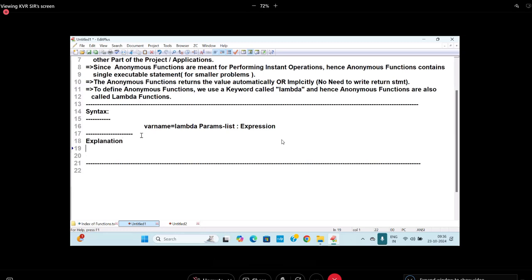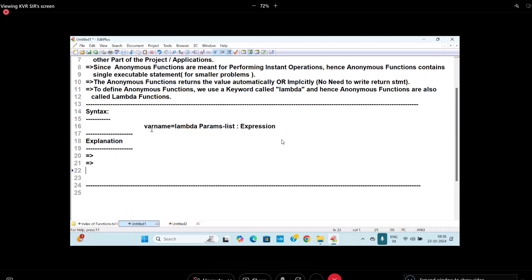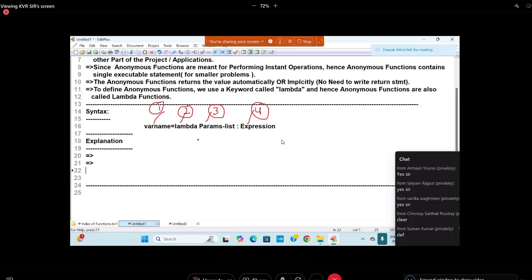Here I am going to write. What is the variable name, what is lambda, what is the params list, and what is the expression? I will tell you these points. I will start this way, all these things one by one. So I'll go for four points here.